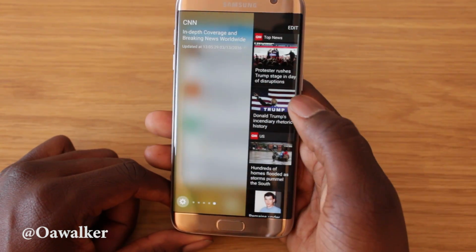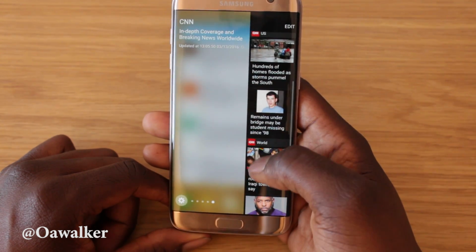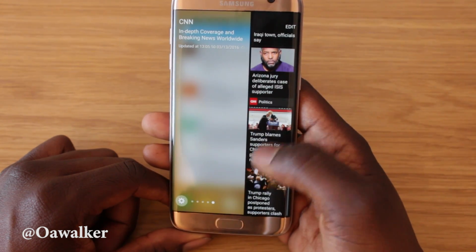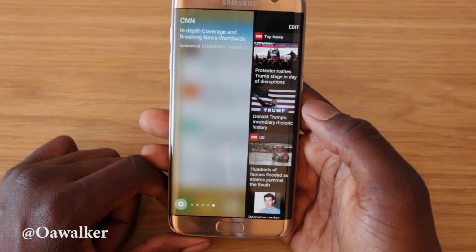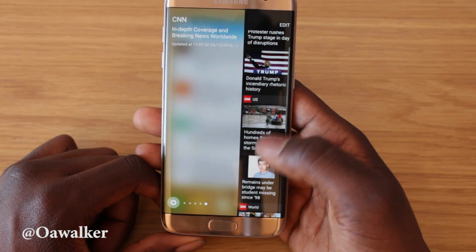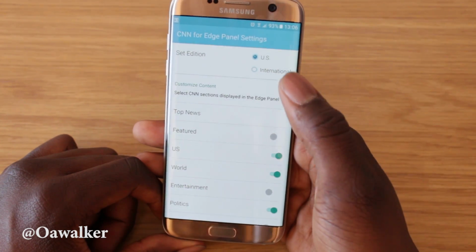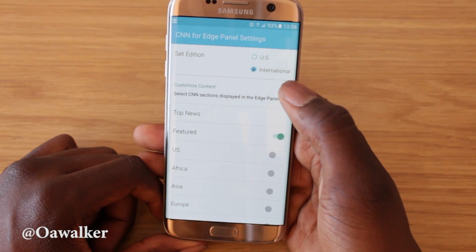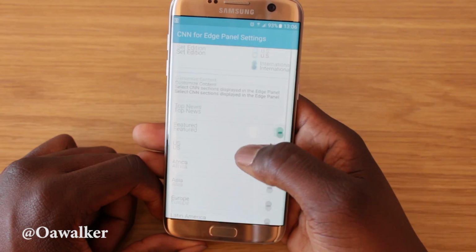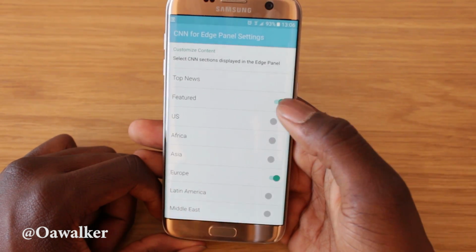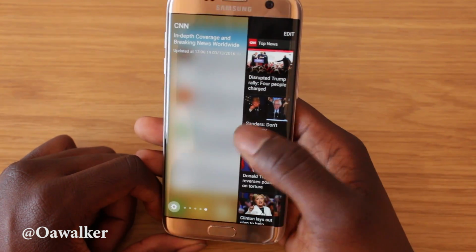So you swipe across, it should show up, and it shows you the top news. There's Trump. There's a whole bunch of stuff. This seems to be American news. I'd like to see maybe BBC, or UK news. That would be nice. Maybe you could edit this. In fact, you can edit it. International, US. I guess you can select international. You can select Europe. So if you want European news, you can select it, and I think European news will show up. But that's just a quick look at it.